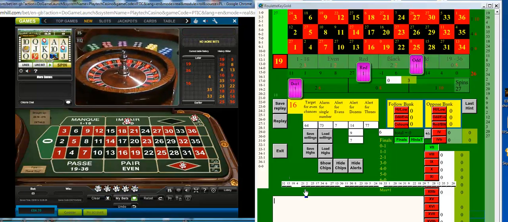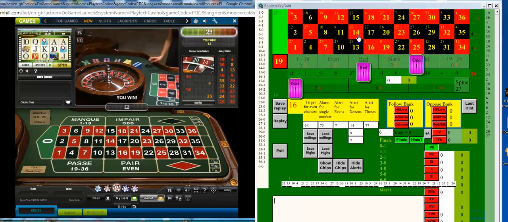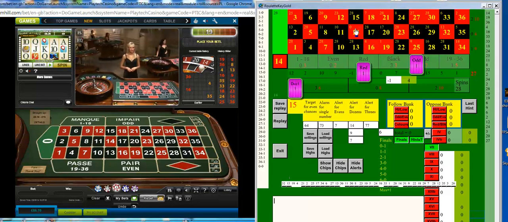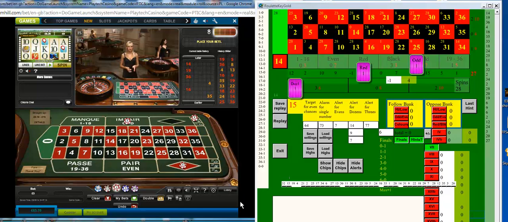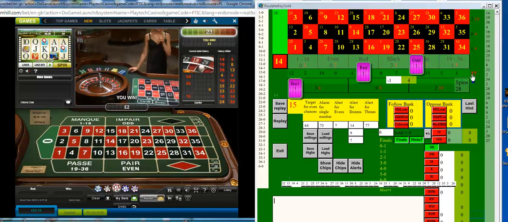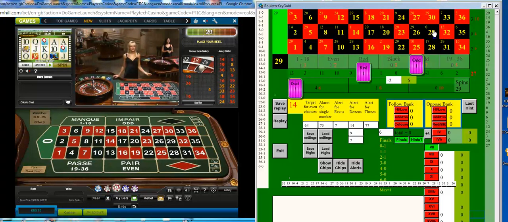But that's okay, we're waiting for a nice hint to come up. Number 14, I expect that'll lose us one. Yep, lost one. No worries, I've seen this system hit its target immediately. It will easily recover. If I had a bigger bank, I'd be playing for higher stakes. Oh, black and odd, we've probably lost another one there.